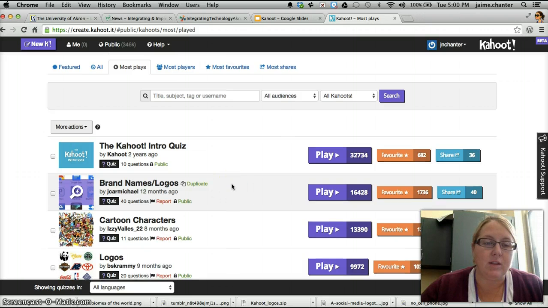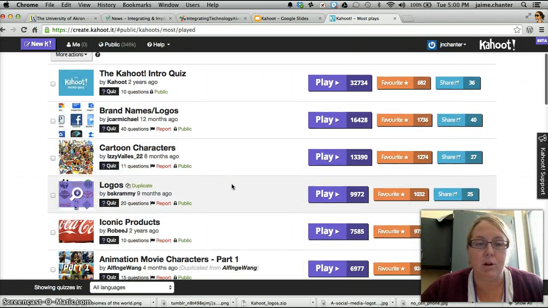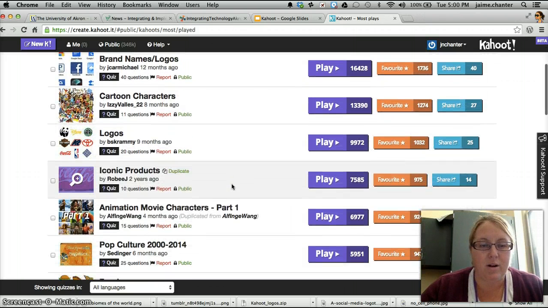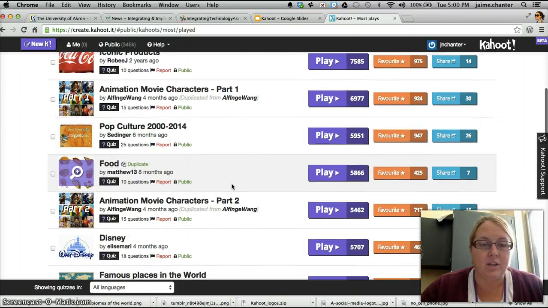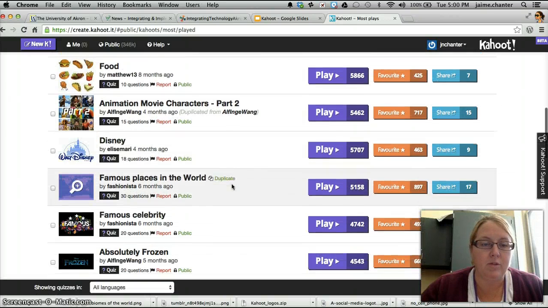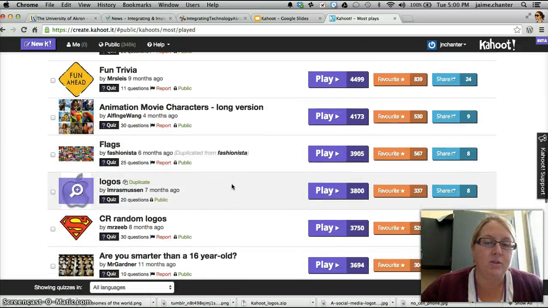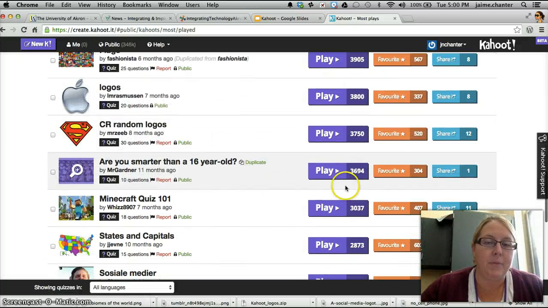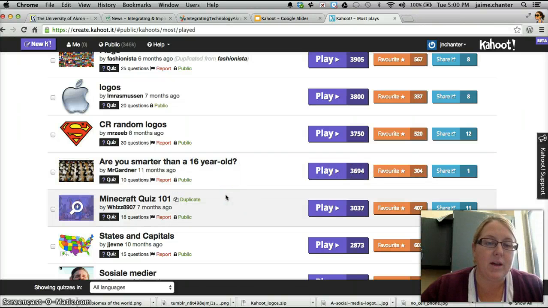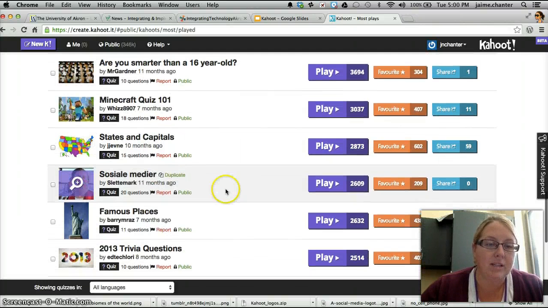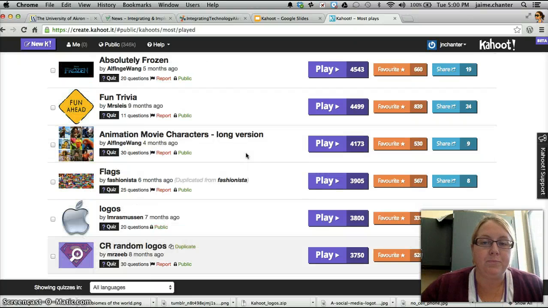But if you look down at the other ones, brand names, logos, cartoon characters, those are kind of more fun rather than educational. There's a Frozen one down here, and trivia, things like that. As you go down, you can see the plays are getting lower, only about 3,000 plays on these. Minecraft, states and capitals. It's great though.